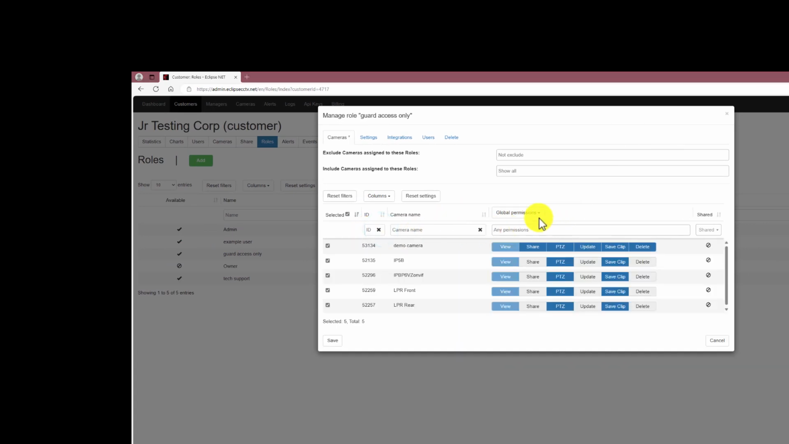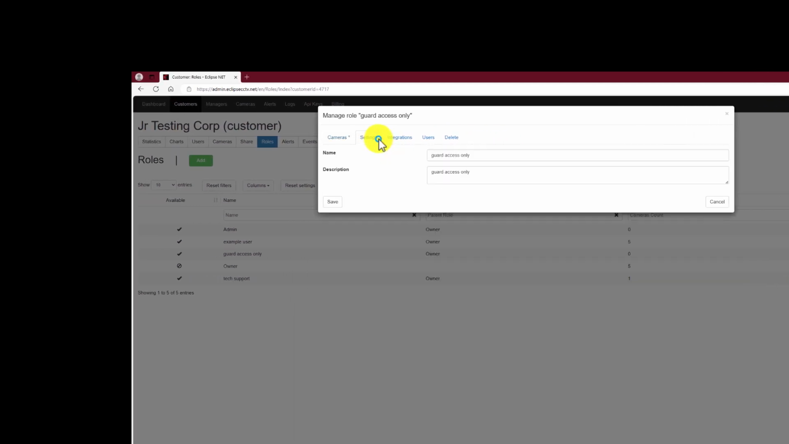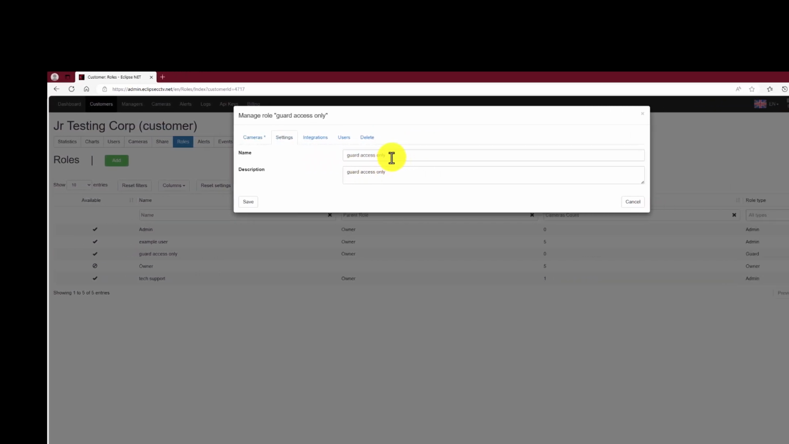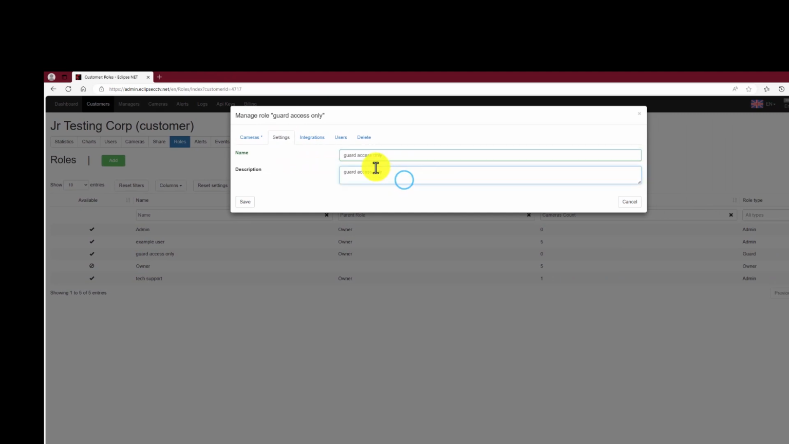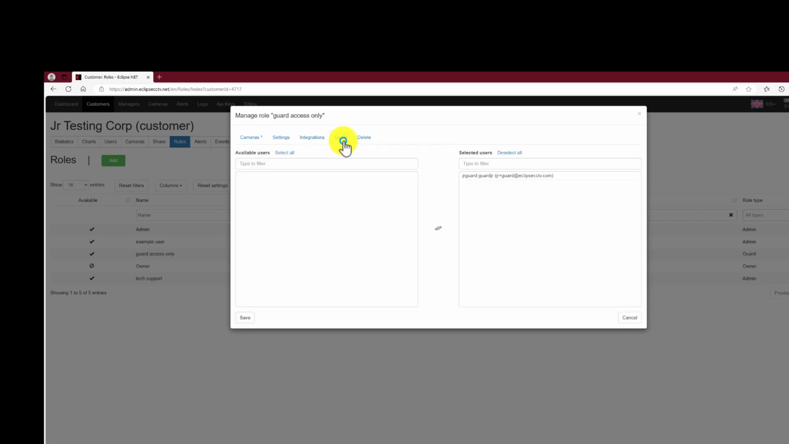Additionally, at the top of the menu we can include or exclude devices assigned to existing roles, narrowing the list of devices. The Settings menu allows us to rename the role as well as modify its description. In the Integrations menu, we can configure payload fields to be associated with the role we are creating. The Users menu allows us to add and remove users from the role.